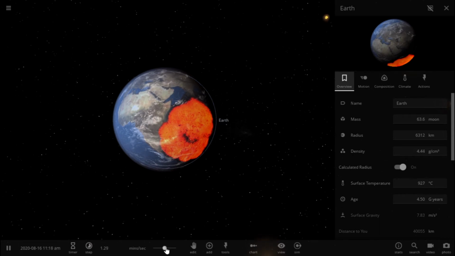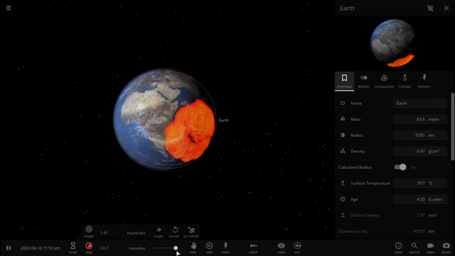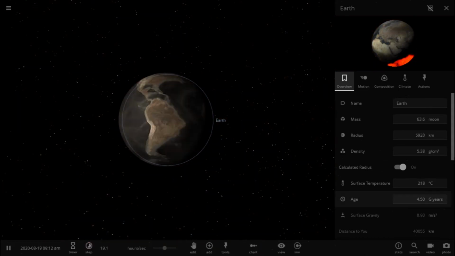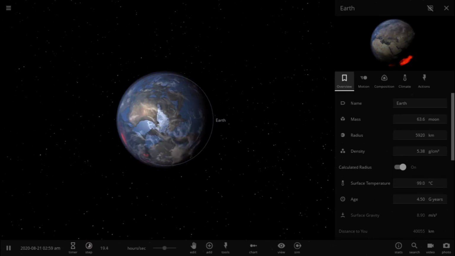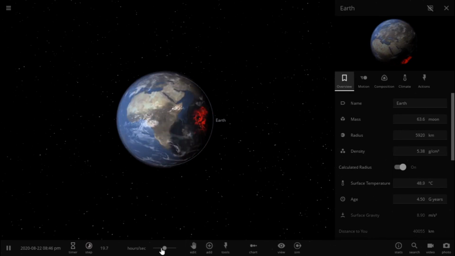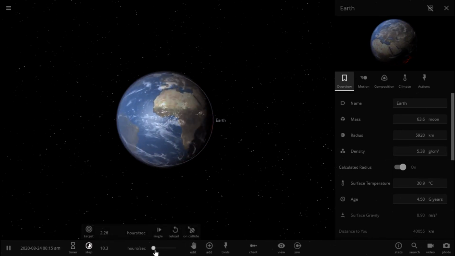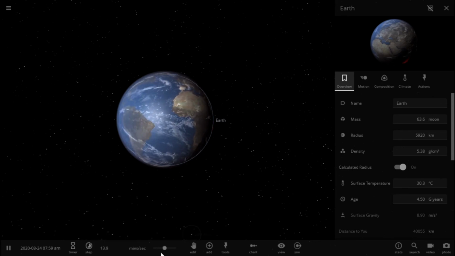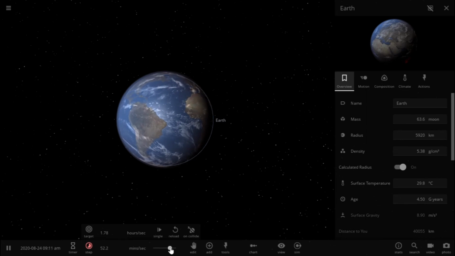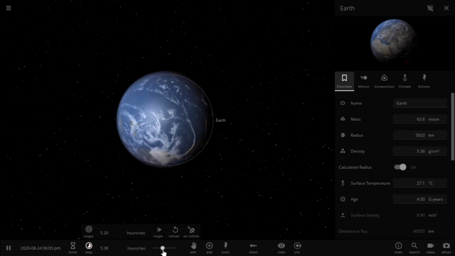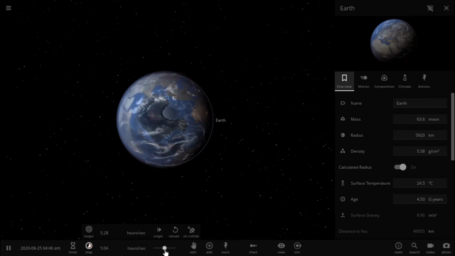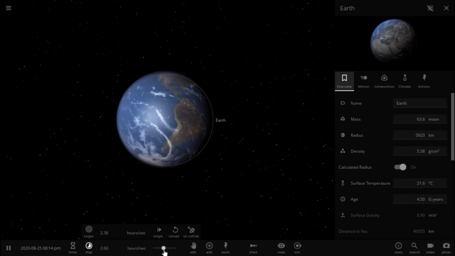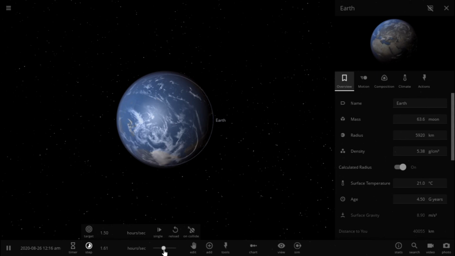I'll speed up the simulator again to see what happens after the collision. The entire planet has become unfit for life. After a while, the planet began to recover. Over time, the temperature will decrease, and the planet will become habitable again, but the collision spot of the moon will remain.